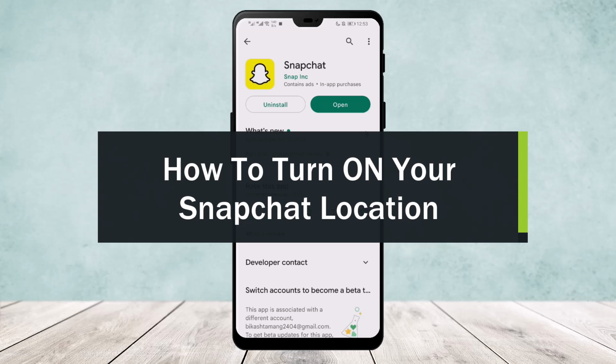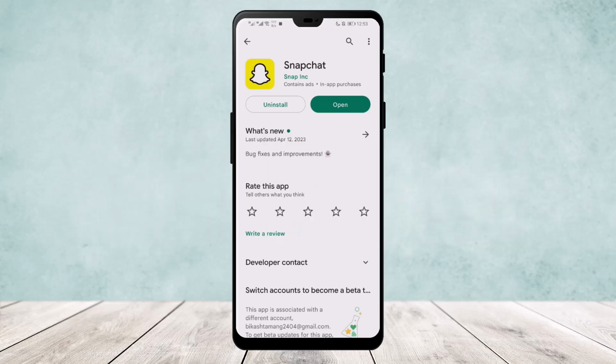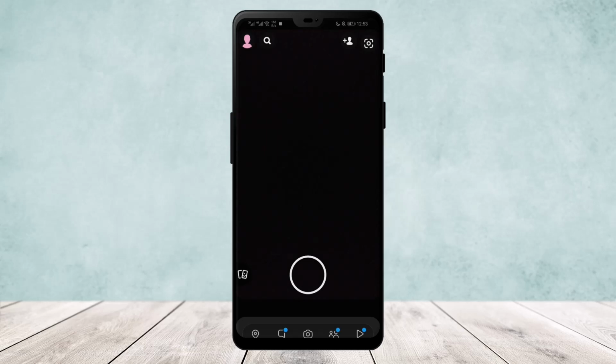Today I'll guide you on how you can turn on your location on Snapchat. Open the app and make sure you are logged into your account. Once you log in, go to your profile by tapping on the profile icon that you can find on the top left of your screen.